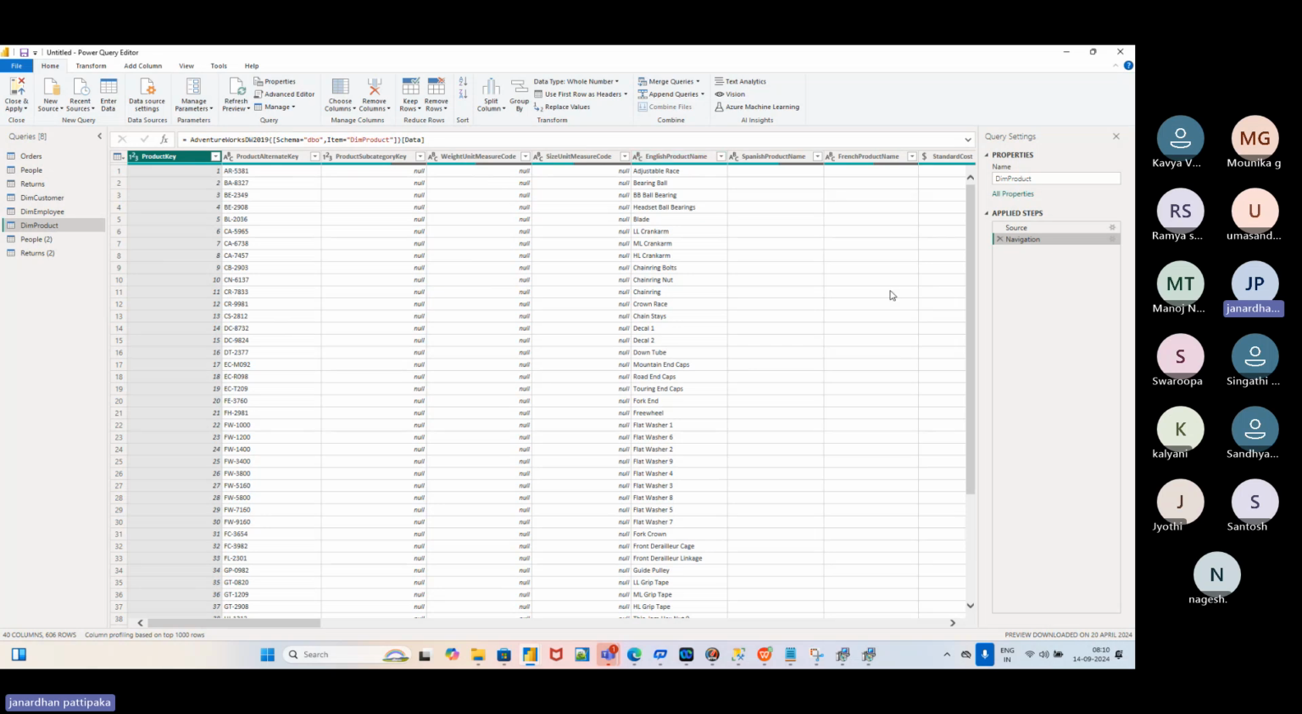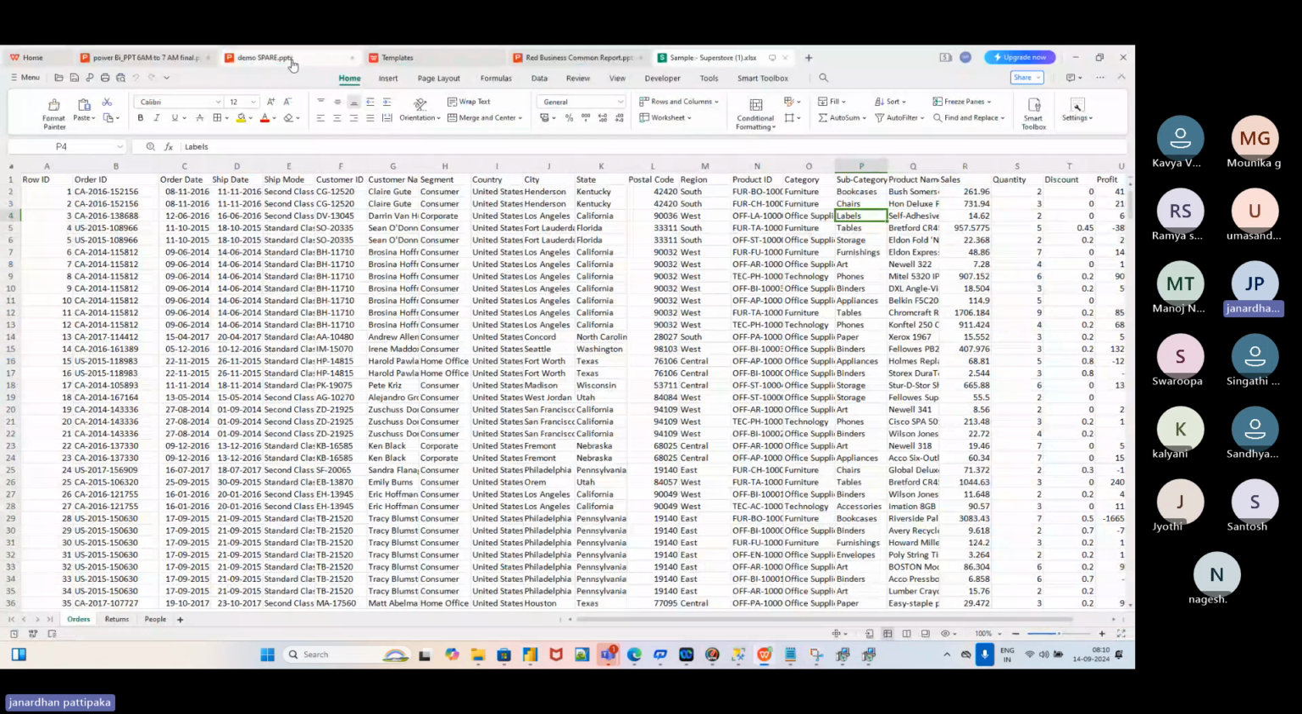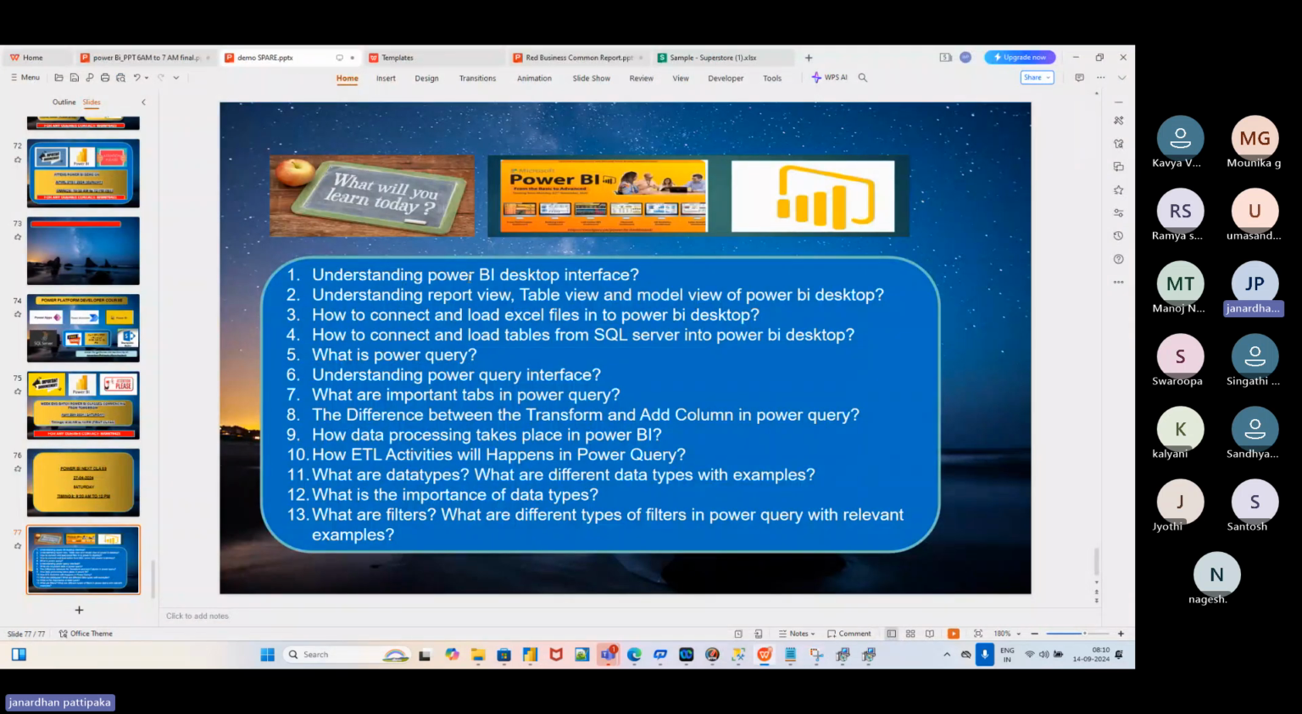Okay. Now, going forward, what are the other topics that we need to cover? We have understood what the Power BI Desktop interface is. We have understood what report view, table view and model view are, and we have seen how to connect and load Excel files into Power BI Desktop.